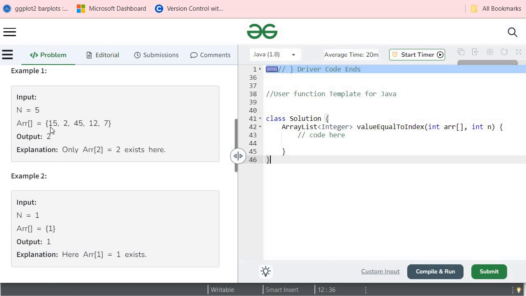So what we need to do is, let us take as an example, 15, 2, 45, 12 and 7. We need one more value before 15, which should be present at index 0, and 15 at index 1. So what we can do is create a temporary array, another array, wherein we can push those values. We can have 0 at index 0, then 15 at index 1, and subsequently all other values.